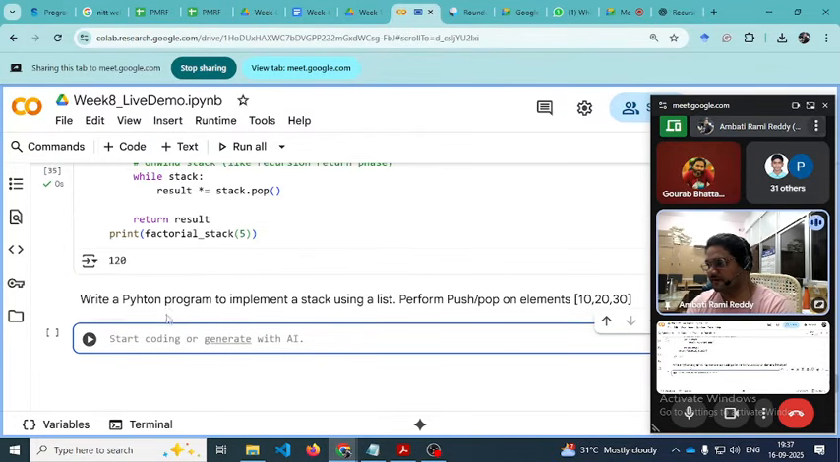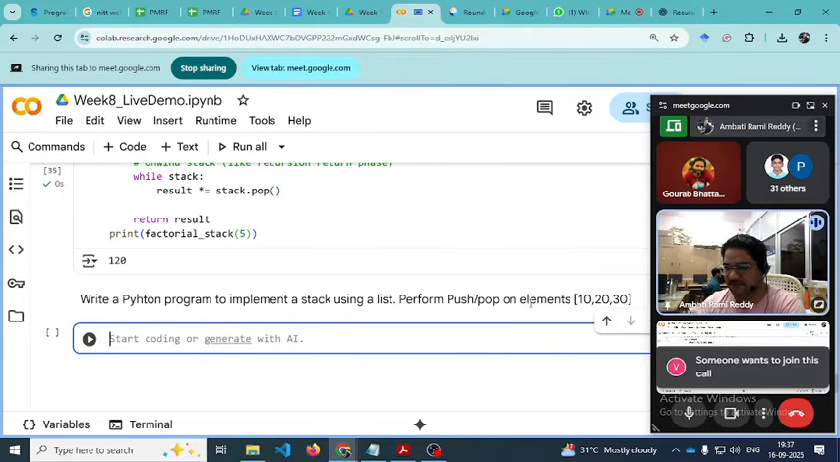how to write code for this question? Can you share your code?